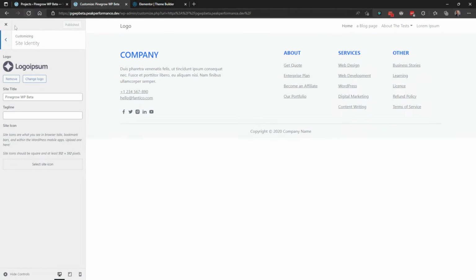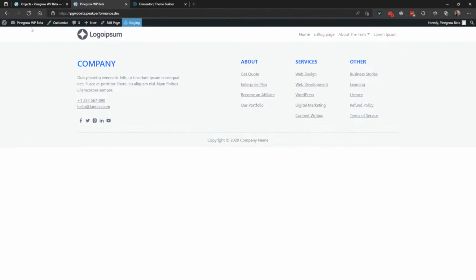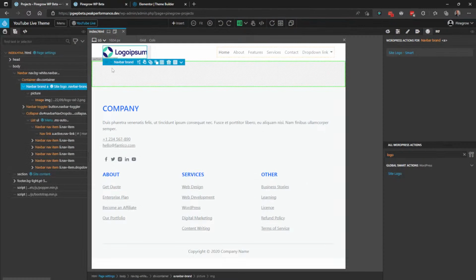Export that theme. And now you can see that it's pulled my site logo from the customizer, not the one that I have here inside of Pinegrow, because anything that I create here inside Pinegrow, this is all dummy data. This is just for design time. Anything that I put a WordPress action on is going to get replaced by live information from my WordPress.